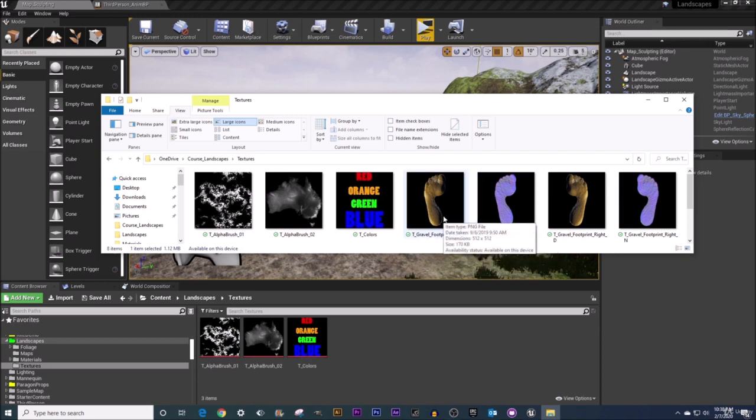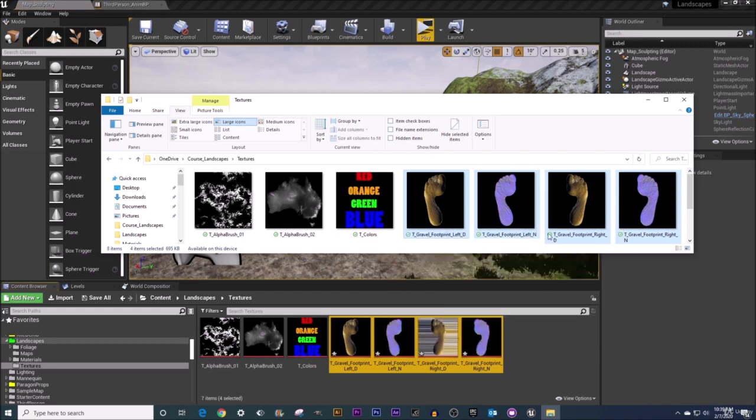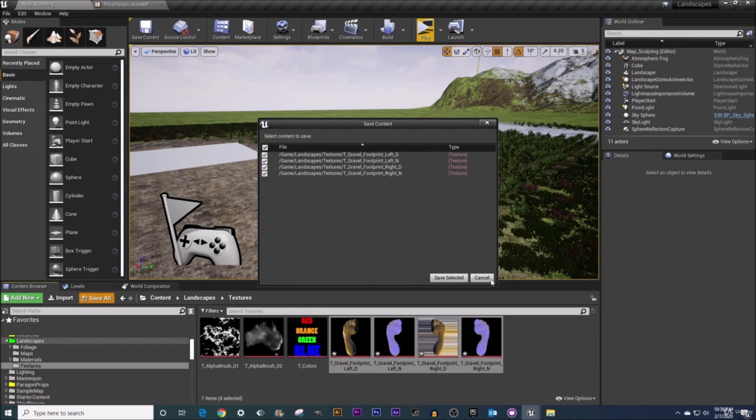I'm just going to left click, hold down shift, and left click over here to select these 4 textures, and then I'm going to bring them into this location in my content browser, my content landscapes texture folder. And it's as simple as dragging and dropping them into your content browser after you have downloaded them. Now, some of these will look kind of terrible and streaky in your content browser. That's okay. That's not going to affect the look of them in the game. Let's just go ahead and save all right away.